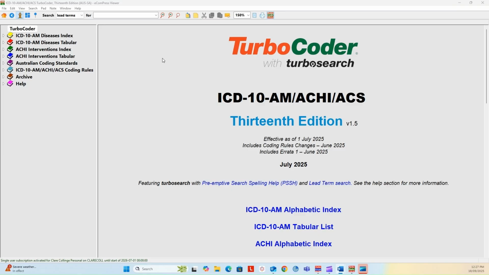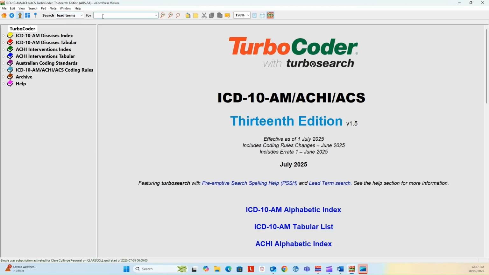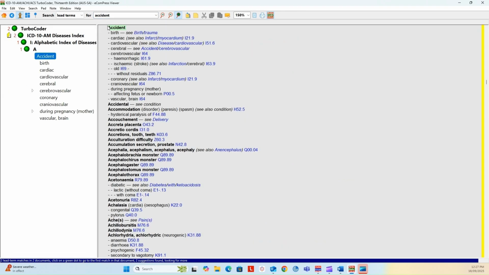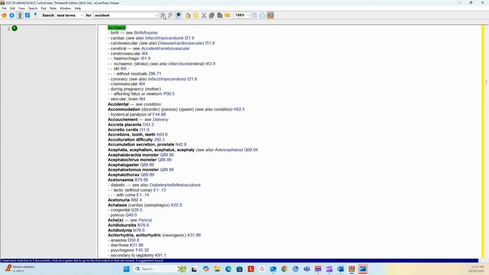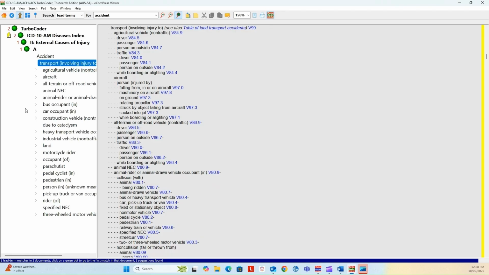So next we want to look at car accidents and finding your causes or external causes for your car accidents. So come up to your lead terms and type in accident. It'll find the suggestion. Come over here, you'll see that accident has been identified in the index of diseases. So we want to click forward past that and go to the external causes of injury. So click the forward button and it takes you to accident where you've got all your options of what you want to look for. So we've got car accident. So we're going to go transport, enter.